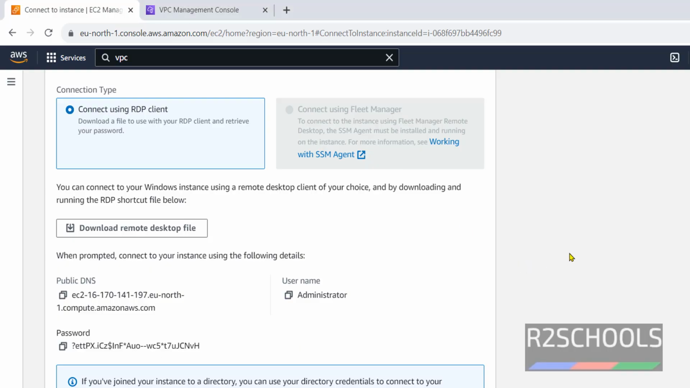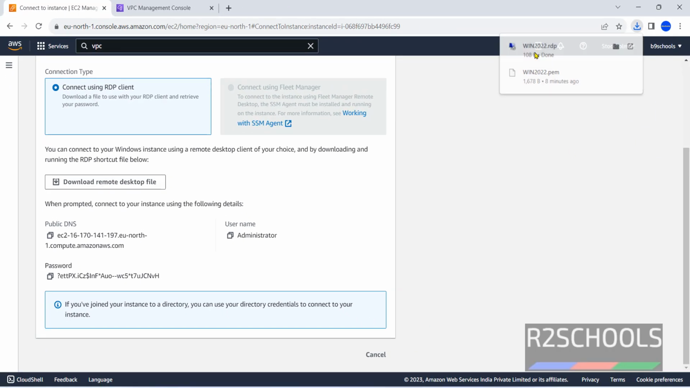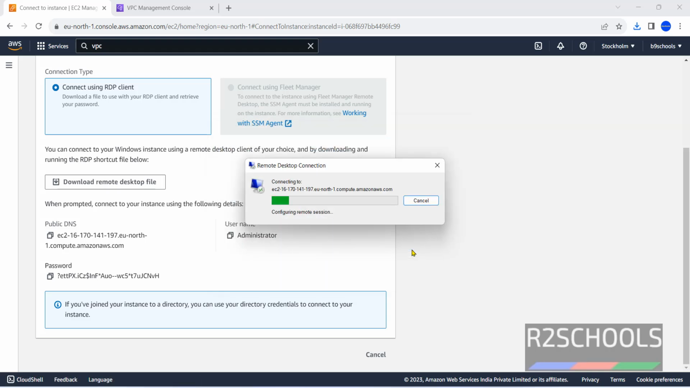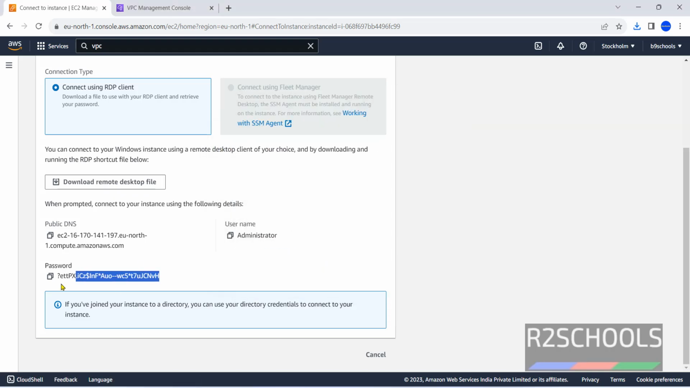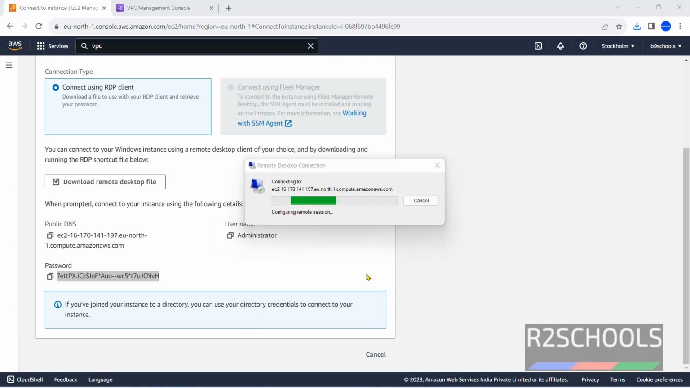This is one way of connecting. Otherwise, click on this Download remote desktop file. Click on this RDP application. Click on Connect. Copy this password and paste it here. Click on OK. Click on Yes. See, we have successfully connected.